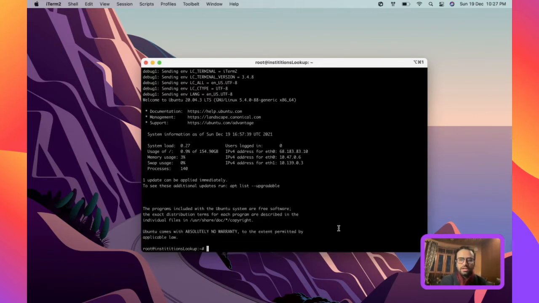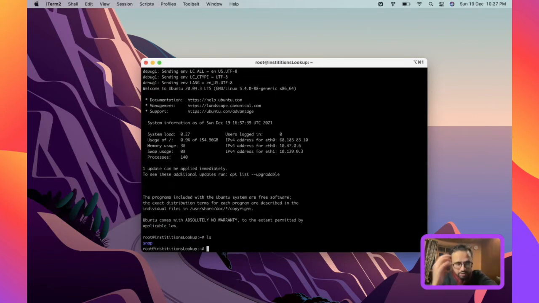So this is actually me logging into the virtual machine, the Ubuntu virtual machine, and there you can see this is my virtual machine. I'm currently just accessing it.